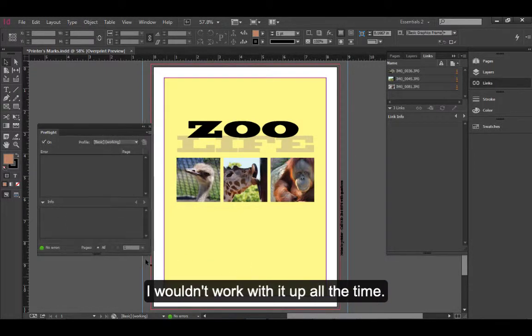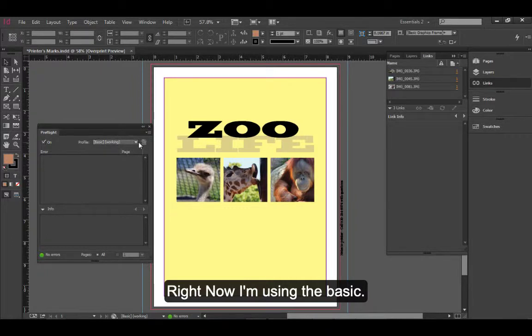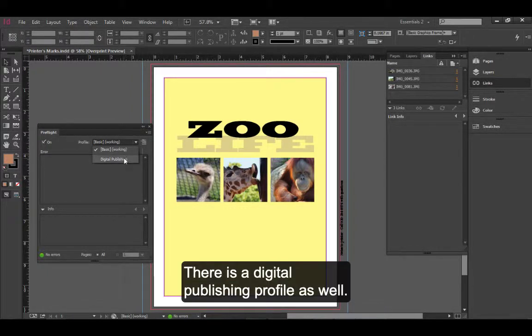I wouldn't work with it up all the time. I would open it prior to sending this out for print. Now I can have different pre-flight profiles. Right now I'm using the basic. Right here you notice that there's basic. There's a digital publishing profile as well.